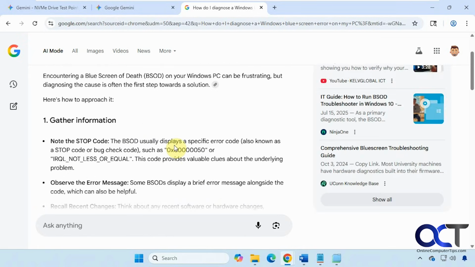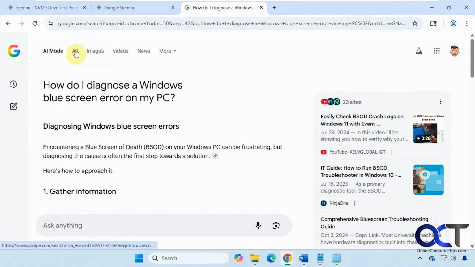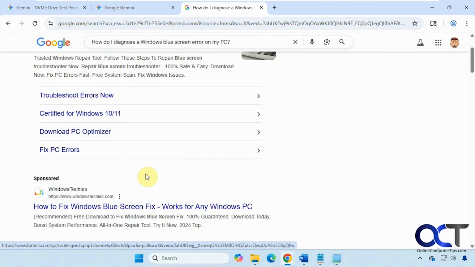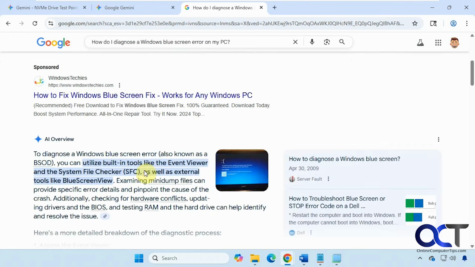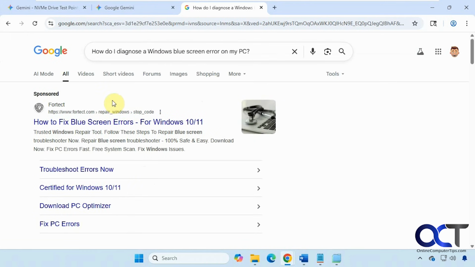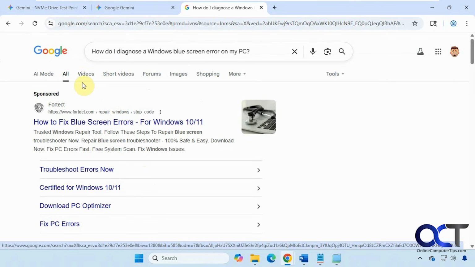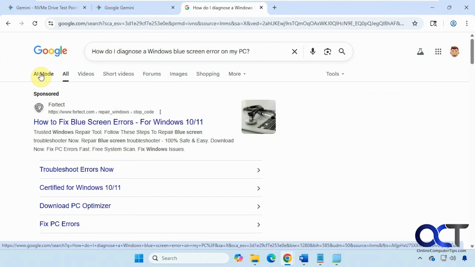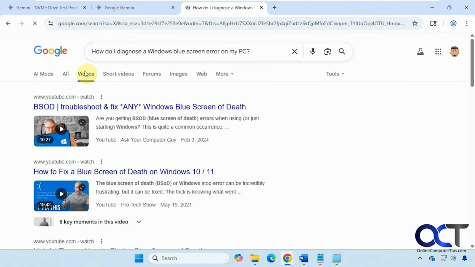And you notice too, while you're here, you could change it with the same search and click on all, and that'll have the search in the regular Google mode here. And that way you'll see your regular results, and then you can do videos and forums and so on. One thing I've noticed too is sometimes when you switch to all, this AI mode option will disappear and you'll have to go back instead of being able to click that. So if you run into that problem, that's how you get around it.